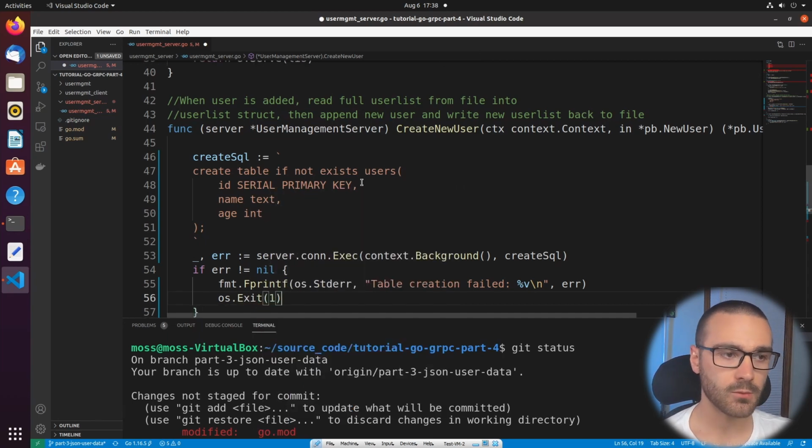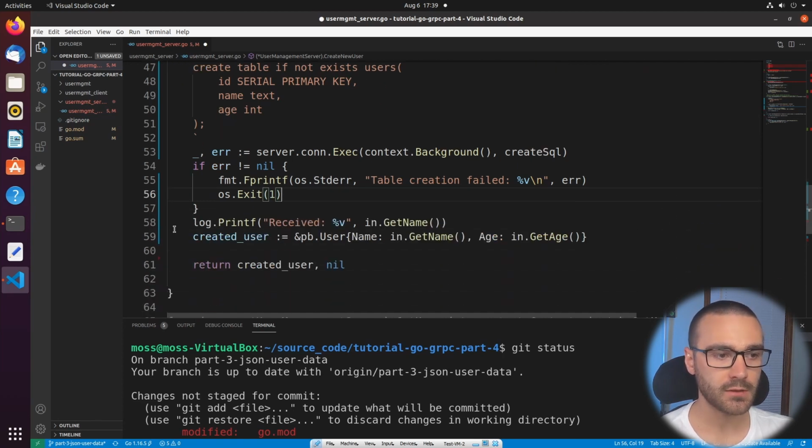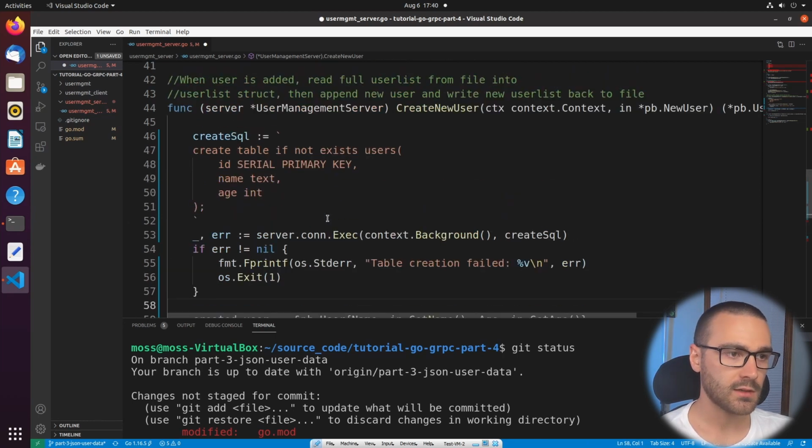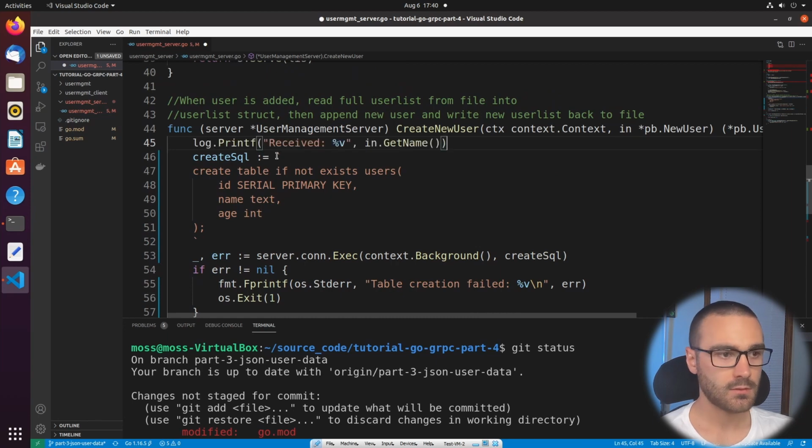After the users table gets created, or it doesn't get created because it already exists, we'll then insert the user that we received from the client as a new record in the users table. So directly after we create a new user struct down here and we define the created user variable, we're going to begin a new database transaction with our Postgres database. And I'm going to move this log statement up to the top.